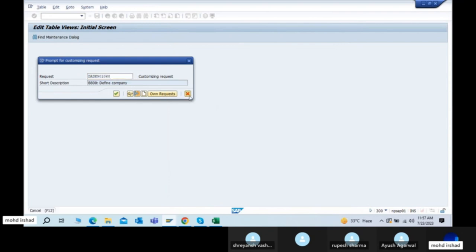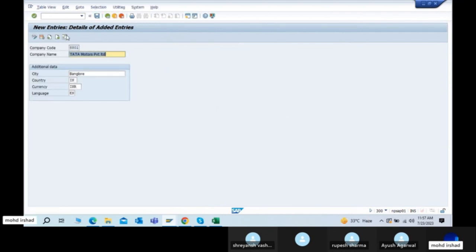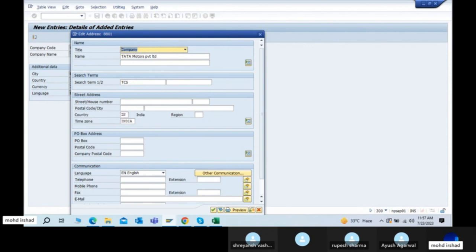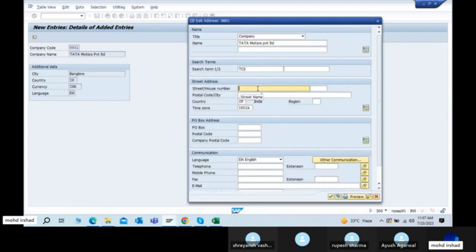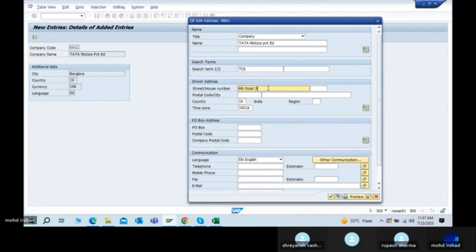Okay, it's asking for a TR. So I'm not clicking this one again. I am filling all the details, a few more details, street, address. So guys, you can also fill these in, there is no problem in that.